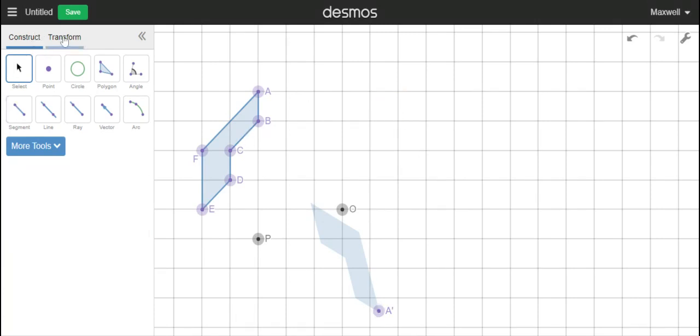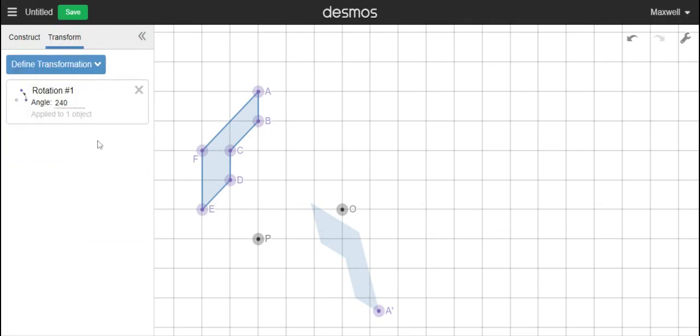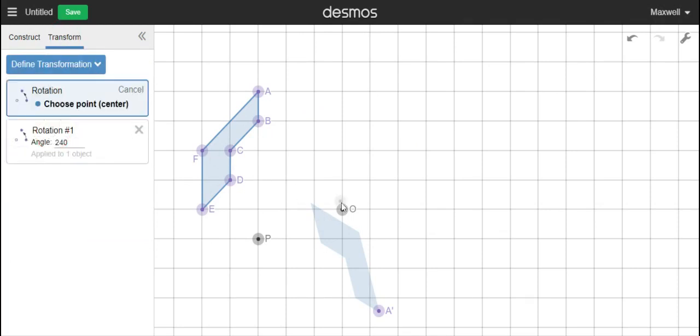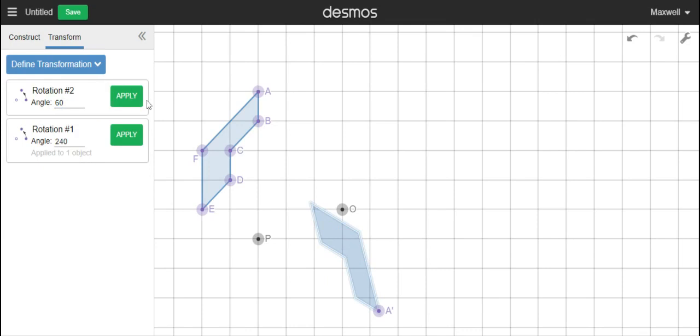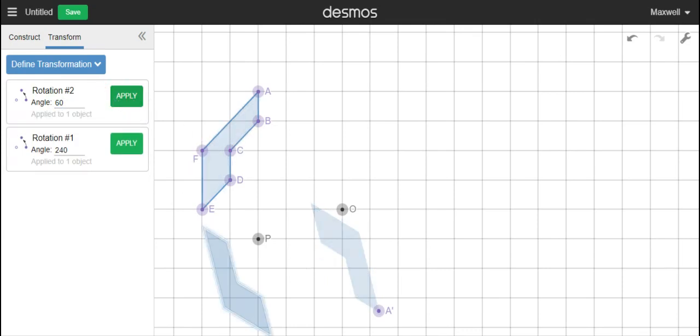If we do one more transformation instead, we're going to use point O as the center. We want to define that second rotation here as 60 degrees counterclockwise. So we would only need to type in the 60 there. And we want to apply it to this shape. And we can see we went 60 degrees around that way.